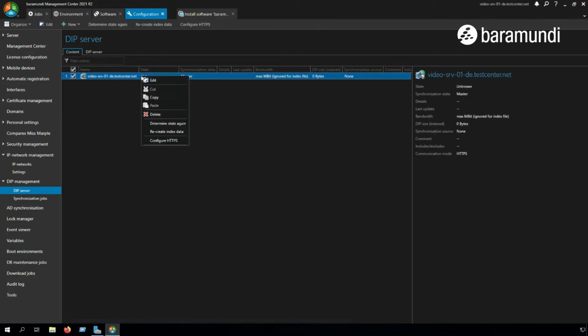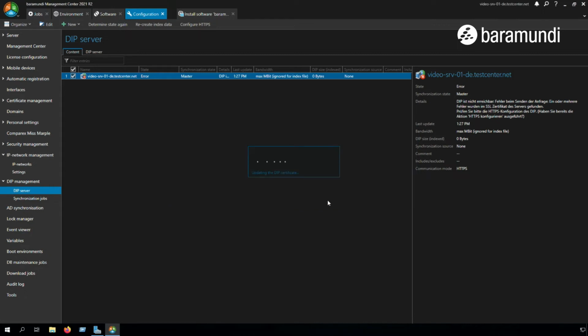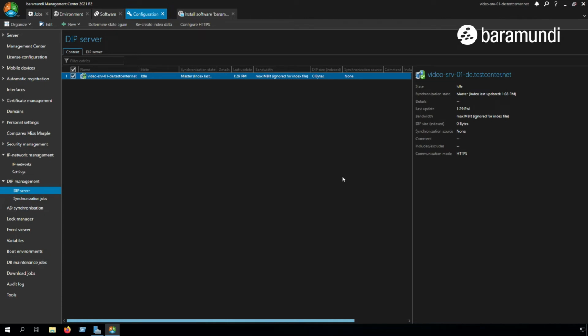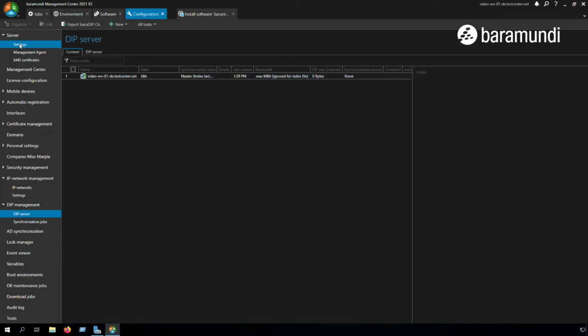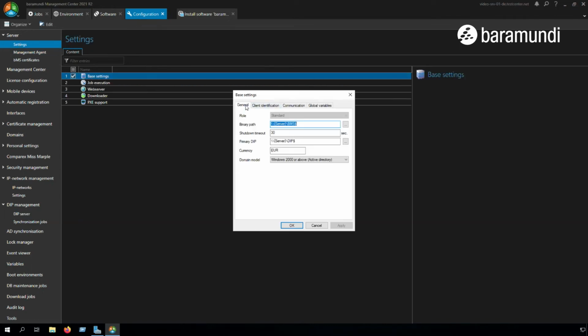And now we can switch to configure HTTPS. Now we have to verify the machine and the certificate and click to accept. Now the DIP was successfully configured to use HTTPS. We click on OK. Now you can create some slave DIPs and you can synchronize the slave DIPs with the master DIP. Now we have the primary DIP and the baraDIP master DIP. In the configuration server settings, base settings, general, we have our primary DIP.